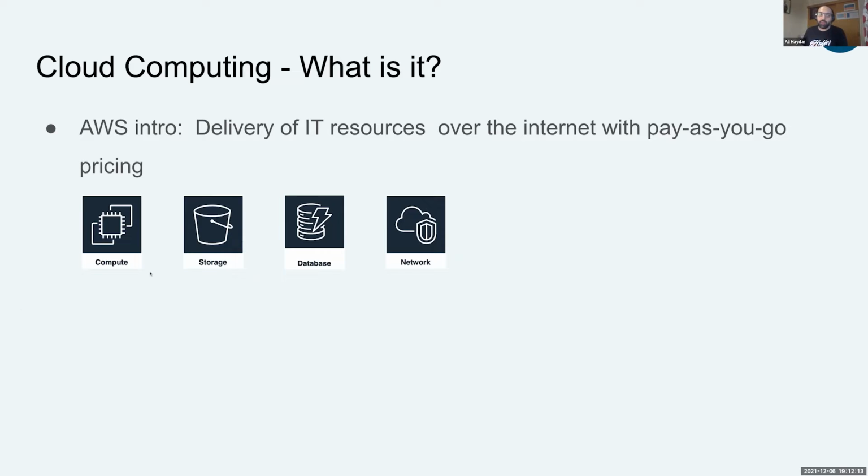For example, compute could be compared to the CPU and RAM that are needed for a server to run at a certain power. So this is the brain power. You use the compute resources in order to create a server or a virtual machine, for example, or a piece of code that is going to run on the cloud. The storage could be compared to your hard disk. It's where you store your files or some objects, for example.